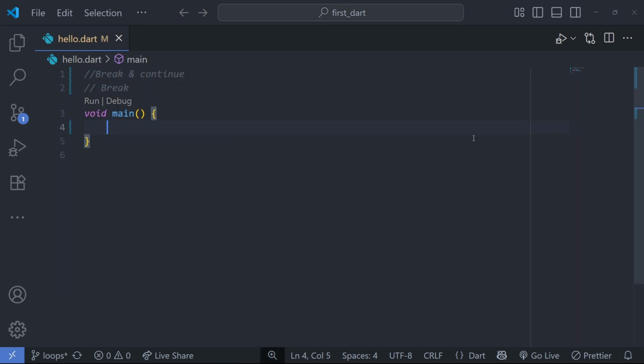Welcome back in lesson 4, break and continue. Sometimes we need to stop a loop early, or skip an iteration. That's where break and continue come in.